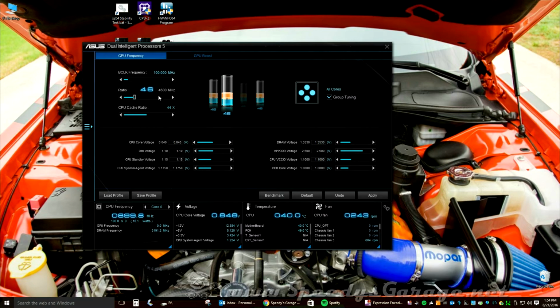Once that was complete, I then enabled the XMP profile on the memory. That is a built-in performance profile from the memory manufacturer. And there's a setting in the BIOS to just turn that on, and it will load those memory speeds and timings automatically. And then I retested to make sure I was still stable.